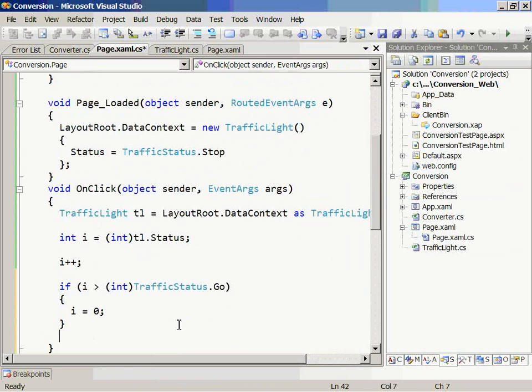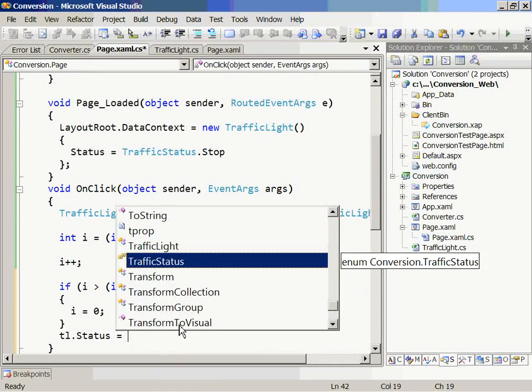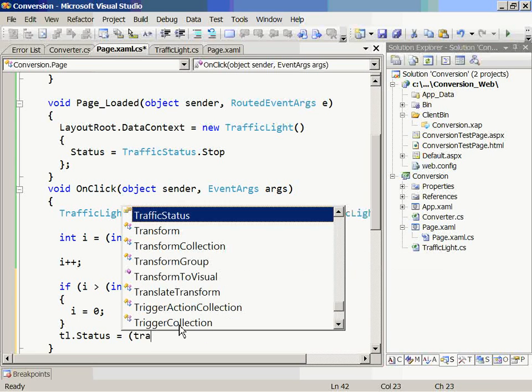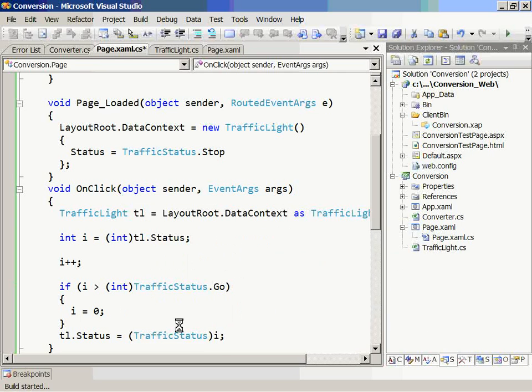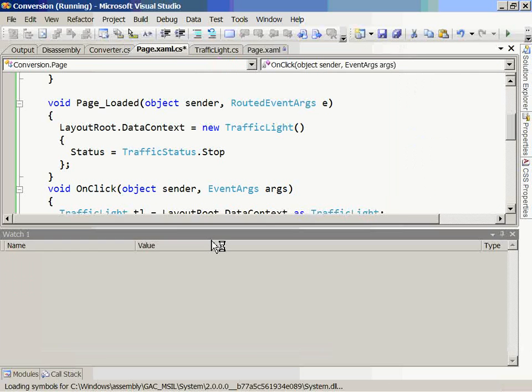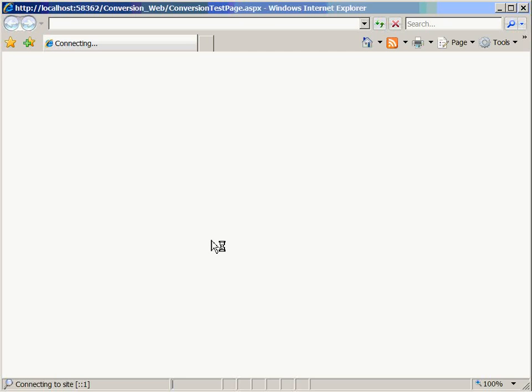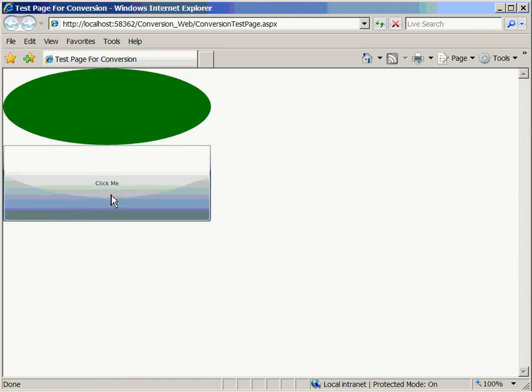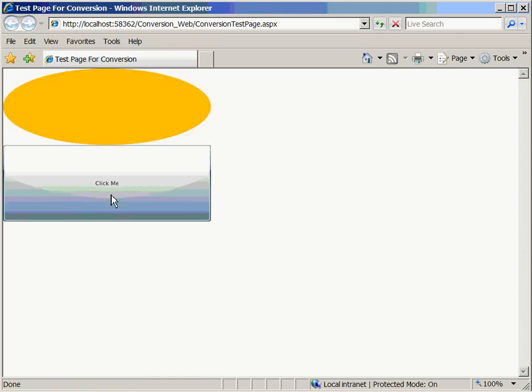And we'll finally go ahead and say TrafficLight.Status equals TrafficStatus of i. We'll go and run that, and we should be able to at least use our button to advance along through traffic statuses, so that we can see that we go from red to amber to green. We don't go the right direction, actually, we're just going round. Red, amber, green is what we do.